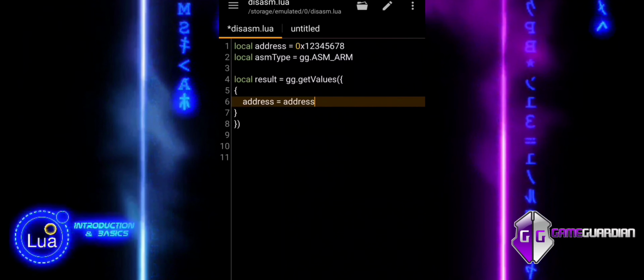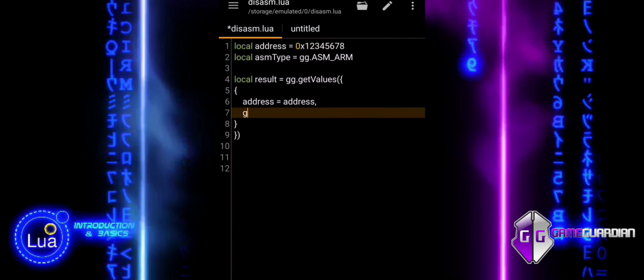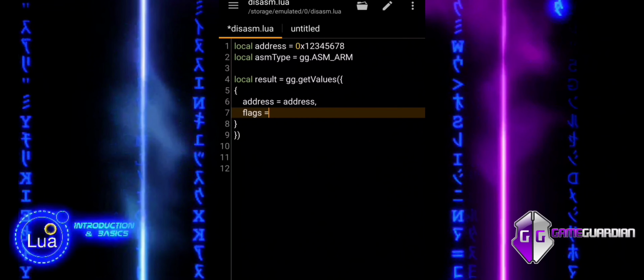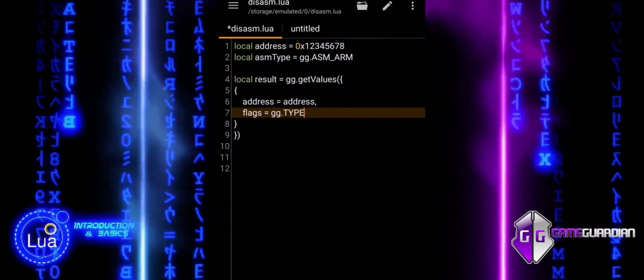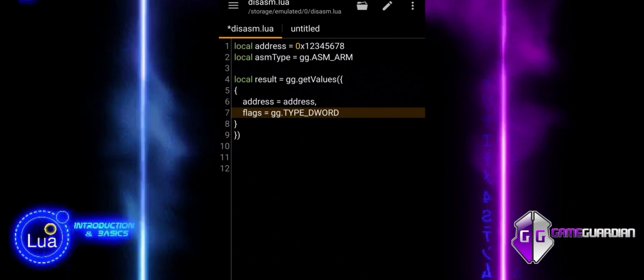gg.asm.ARM tells GameGuardian that the disassembly should be done using the ARM architecture. It is a widely used architecture in mobile devices and embedded systems. By specifying gg.asm.ARM, you are telling the script to interpret the machine code at the given address as ARM assembly instructions.